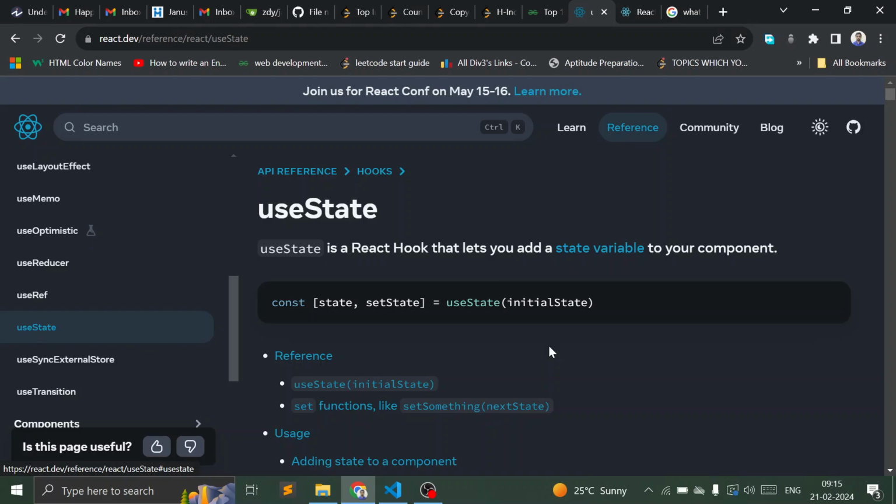React is a JavaScript library which helps us to create front-end UI with the help of components. So useState is a very basic hook which everyone needs to learn when they are starting off with React. So let's get started.